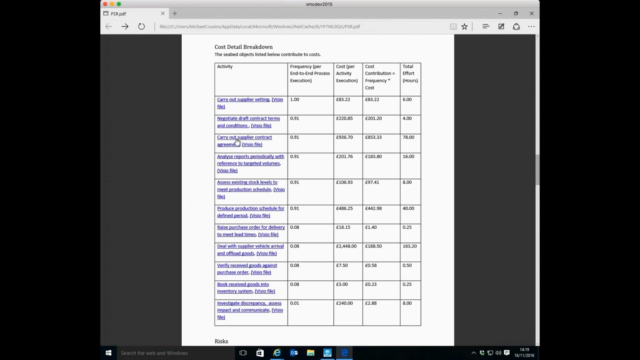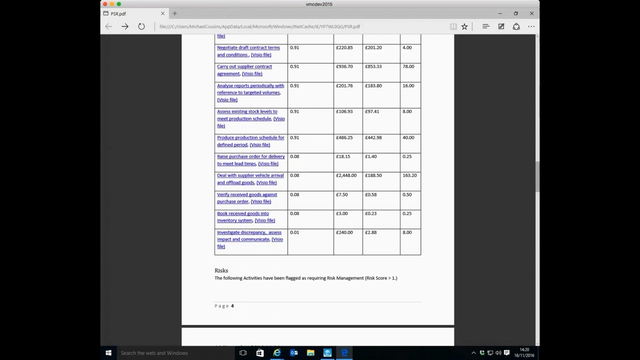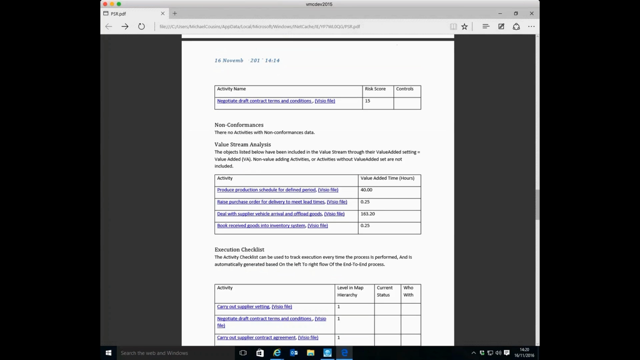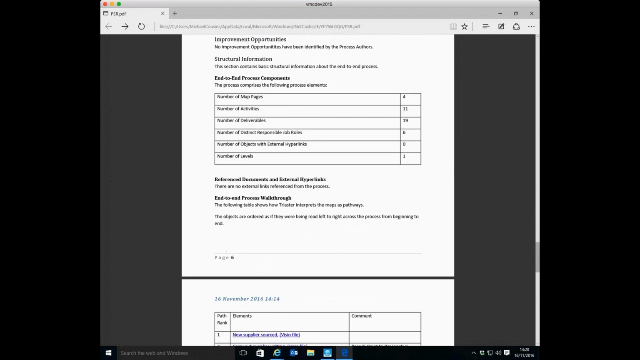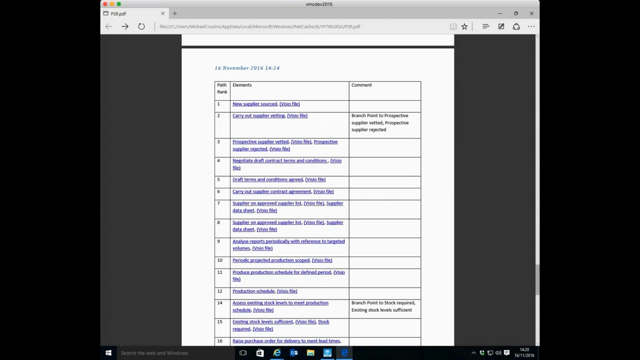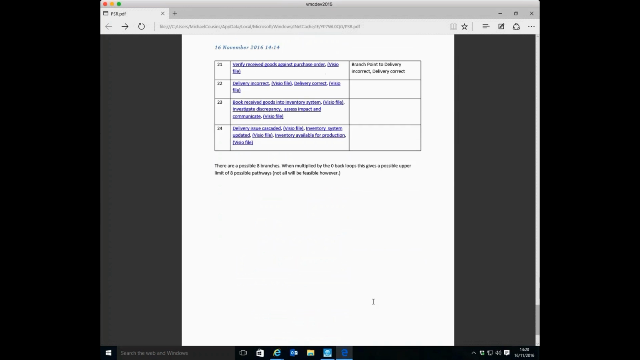So each object that appears in the process has a corresponding total cost every time it's run, and then a cost contribution based on the likelihood of it being run. So in the final case here, where we've got 1% branch points, even though it costs £240, it's only contributing £2.88 to the process. Okay, and then there's various other elements to this report that help me understand what the status of that process is in terms of cost, time, and effort. Okay, that's all well and good.